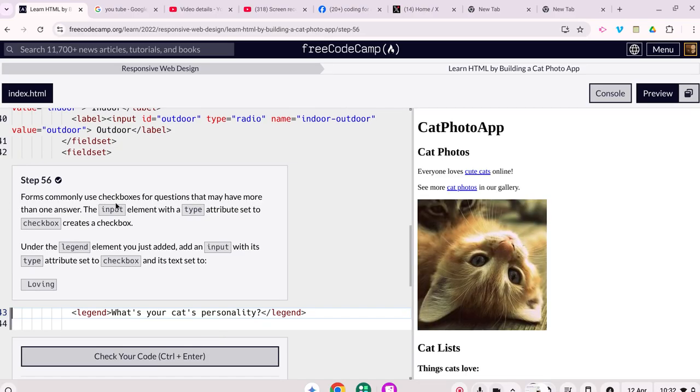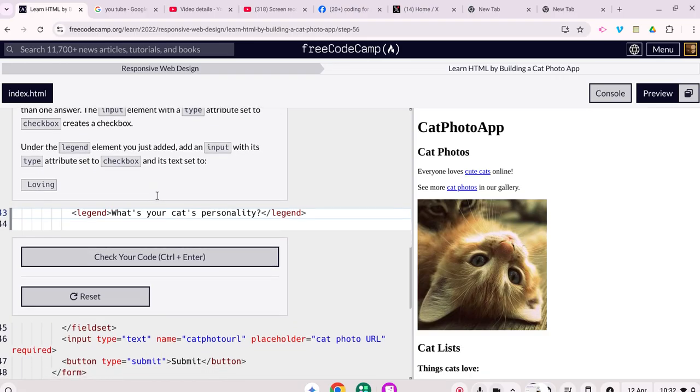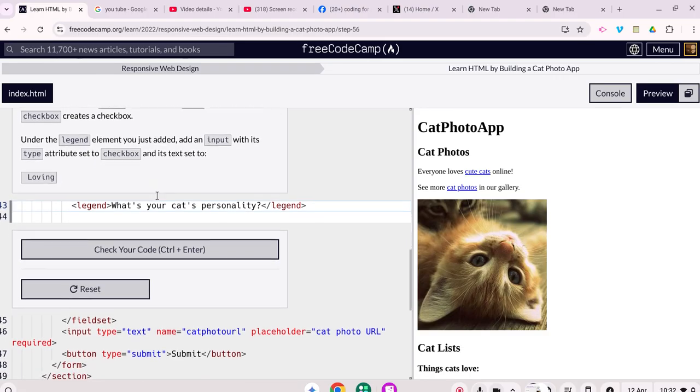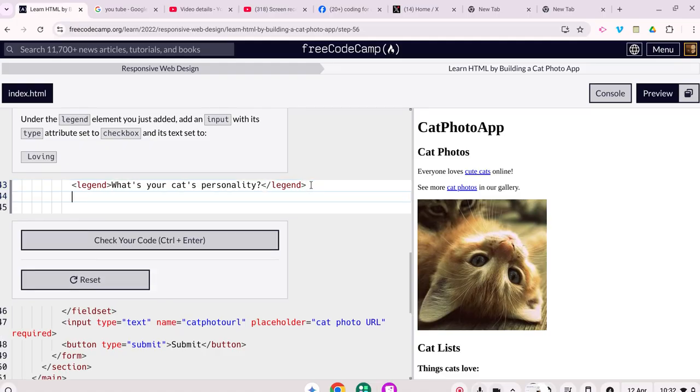So forms commonly use checkboxes for questions that may have more than one answer. The input element with a type attribute set to checkbox creates a checkbox. Under the legend element you just add an input element with the type attribute checkbox and its text set to loving. Right, so input type equals, this time it's a checkbox instead of a radio button basically.